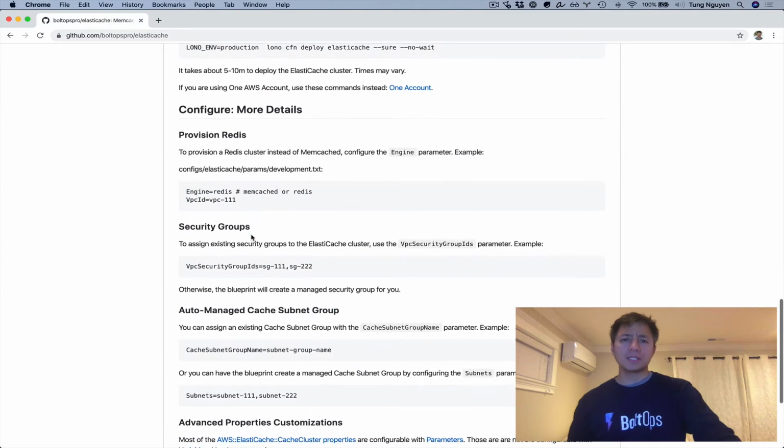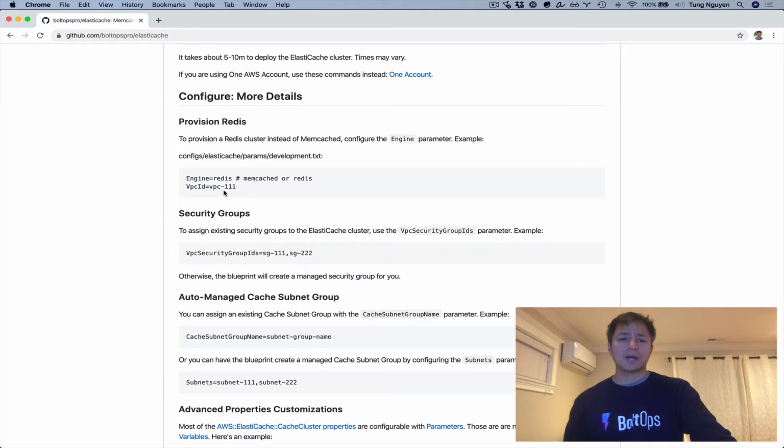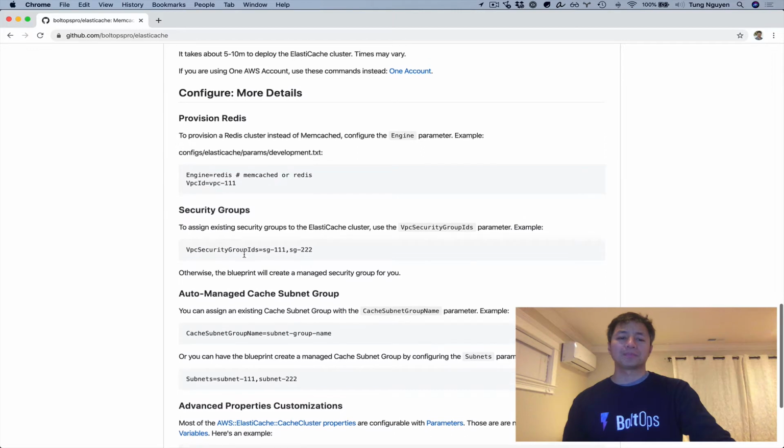Here's some more configuration details down here talking about how you can change the engine if you want to. Here's something about security groups. So security groups, you can either pass existing security groups by setting this parameter right here, VPC security group IDs. If you do not pass that, then a managed security group is going to be created for you and it's going to be associated with the nodes.